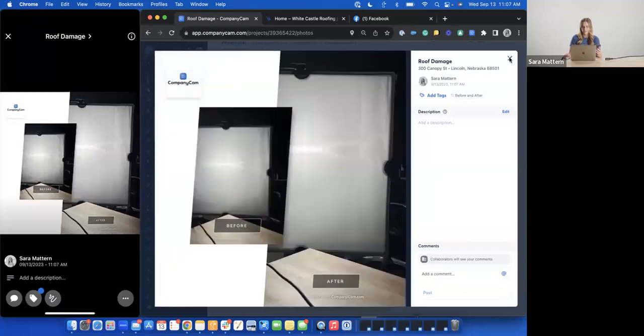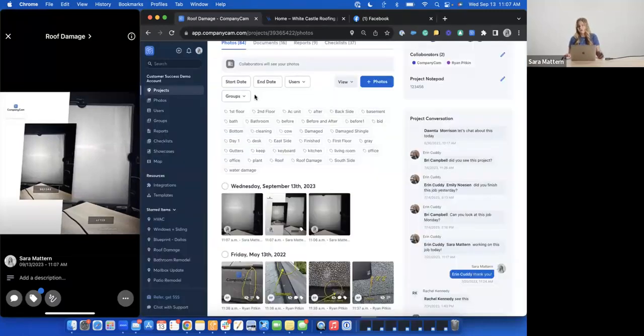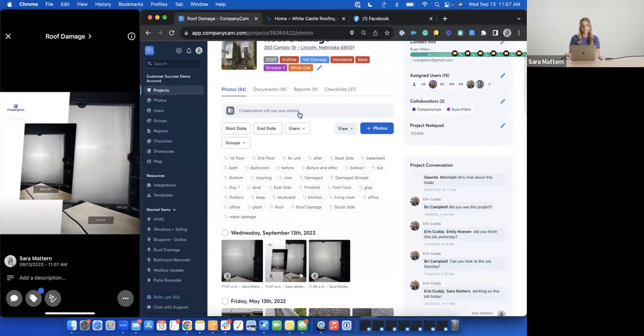There we are. Now, let's say maybe you took all your before photos and all your after photos and you forgot to use the after camera. That's not a problem. We can select 2 photos and create that before and after template with both photos already in your project. So pretty easy to do.